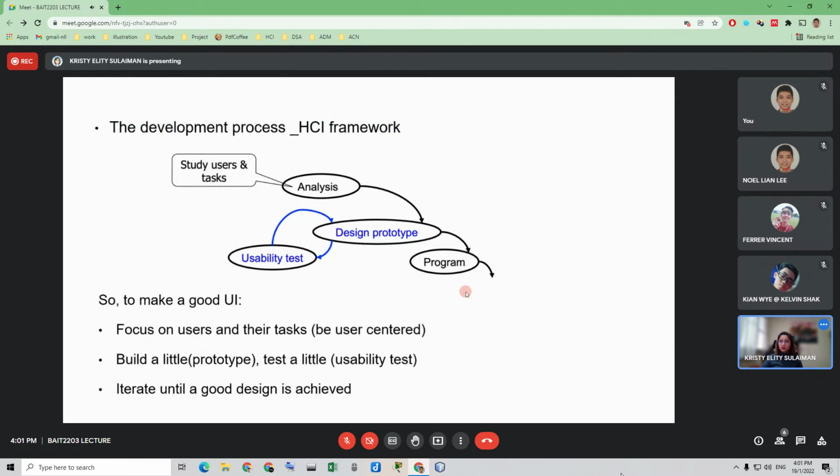It's iterative, meaning first thing first, you will do an analysis. You study the users: who is the user of your system, what tasks need to be completed, and what goals the user wants to achieve. And then you design a prototype, and then you program it. When you are doing the design, you can do usability tests. Whenever you find errors, you can always go back to the design and redesign again, and then test again, and so on until you get the good result or the desired output.